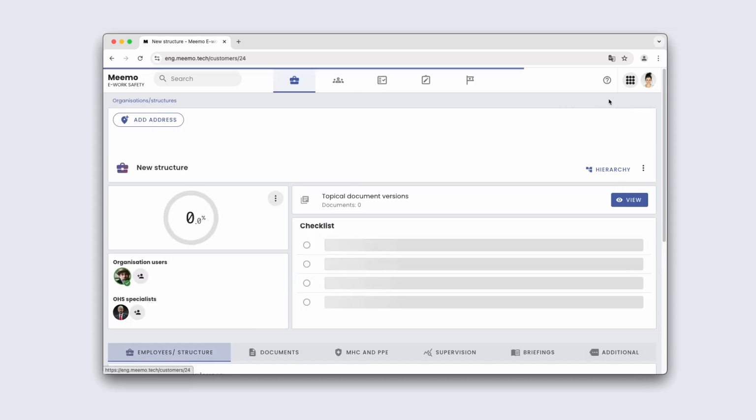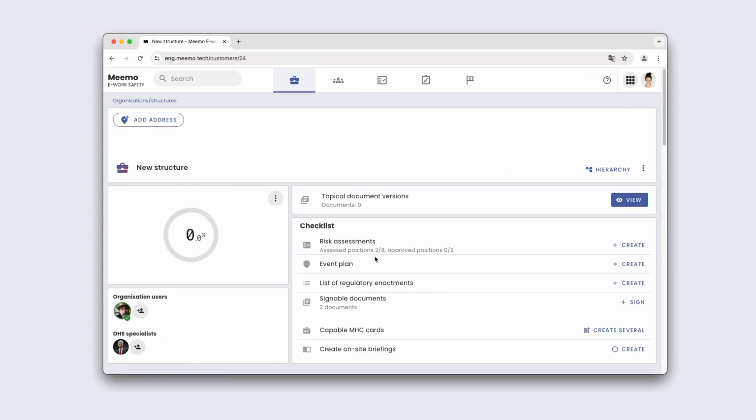If you go back to the organization view, you'll see that the checklist now shows 2 out of 8 positions are assessed instead of 0 out of 8. The difference between assessed and approved will come into play once the assessment is legally signed by both the manager and the specialist. Next, we'll look at another way to assess risks.